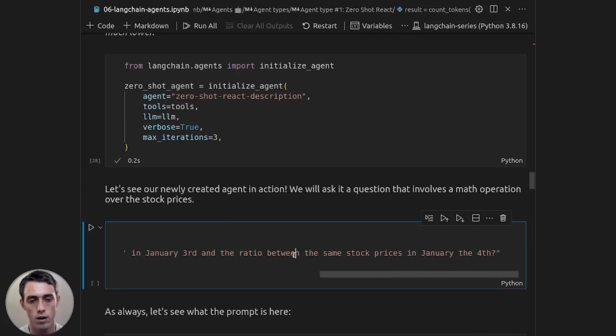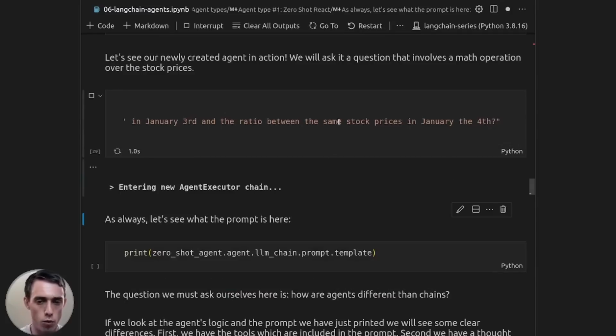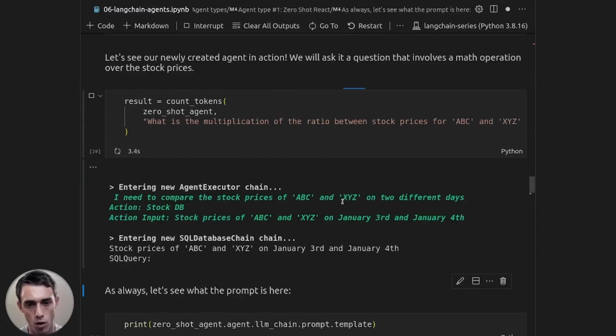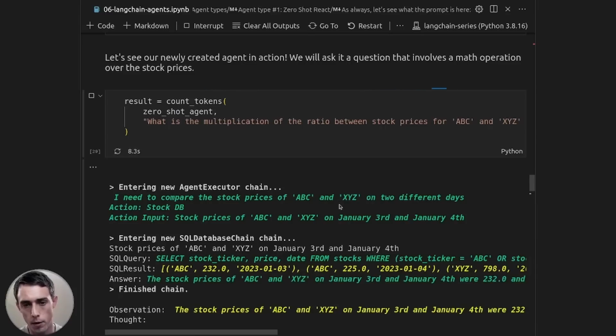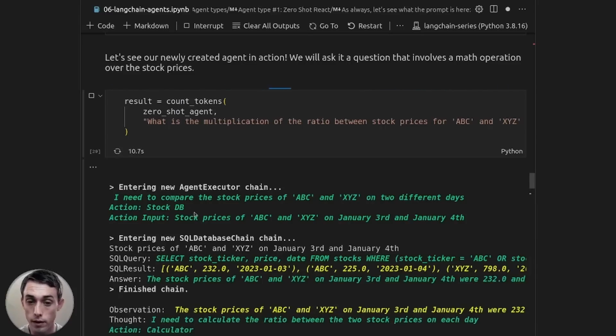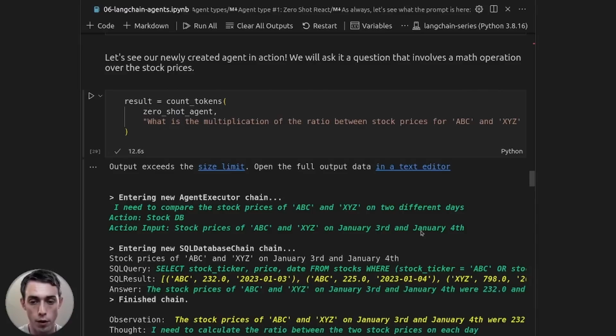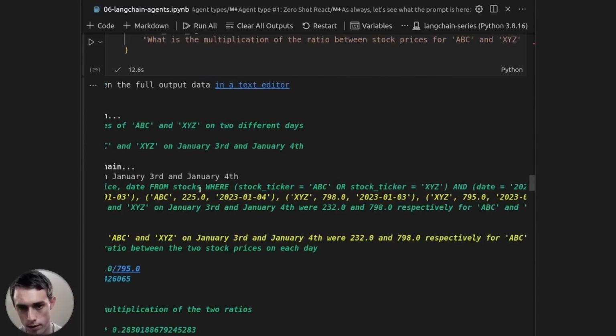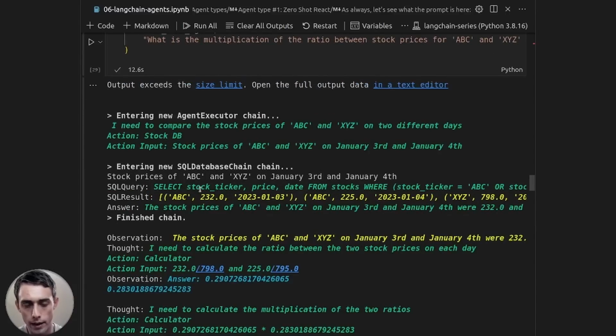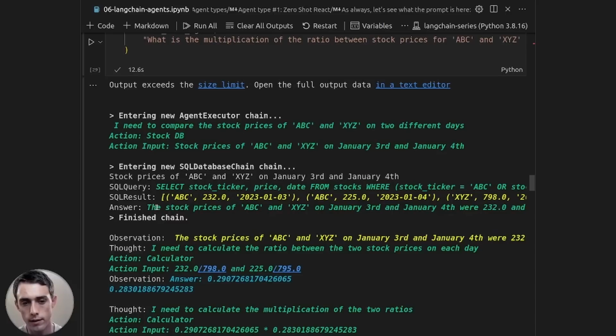So it involves quite a lot of steps, and we will try to understand what the agent is doing here. First, it knows it needs to compare these prices on 2 different days. It queries the SQL database for the 3rd and the 4th of January with the prices for ABC and XYZ. Here we can see that the query is generated and we get the results, and then the agent is getting the answer from this tool, which returns the actual data that was requested, which is this piece here.